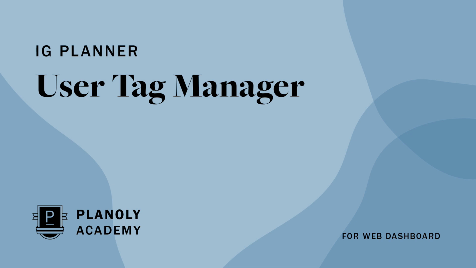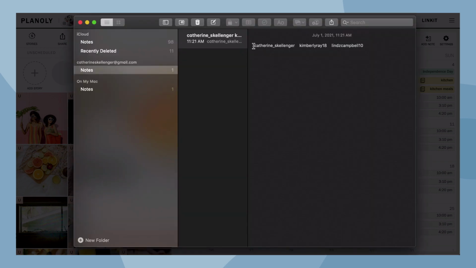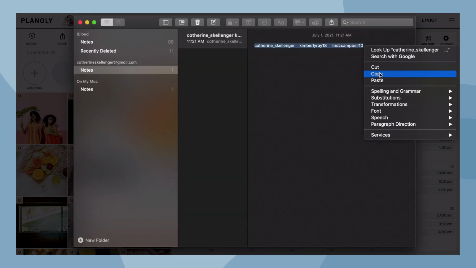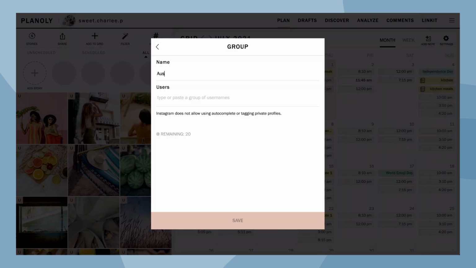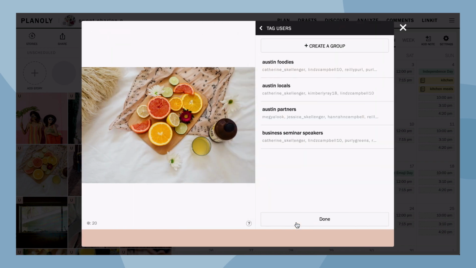In this video, we'll give you an overview of the User Tag Manager feature located in IG Planner on Planoly's web dashboard. Ready to say goodbye to the hassle of tagging users individually on a post? How about copying and pasting a list of users from your notes to tag on a post? The User Tag Manager feature lets you easily and quickly create groups of user tags to include on your grid post when scheduling.